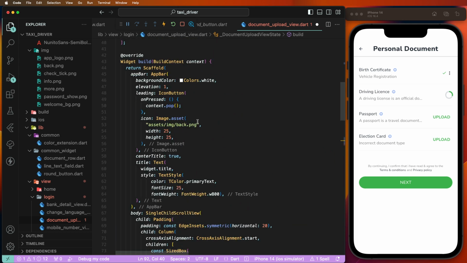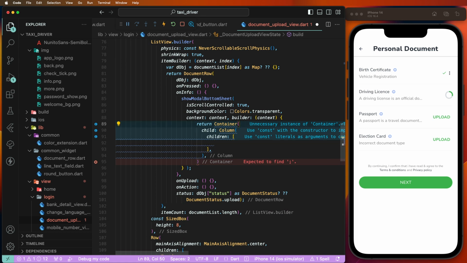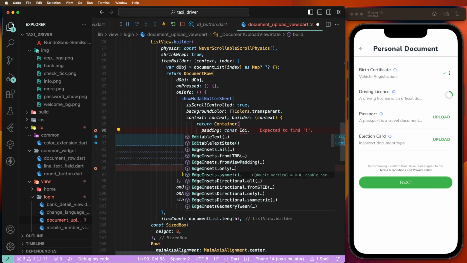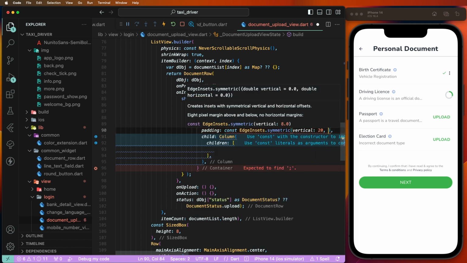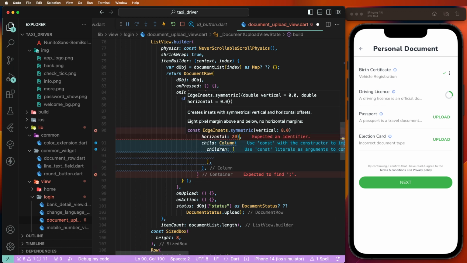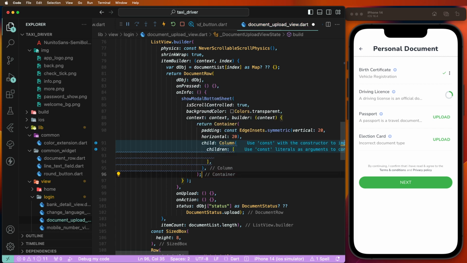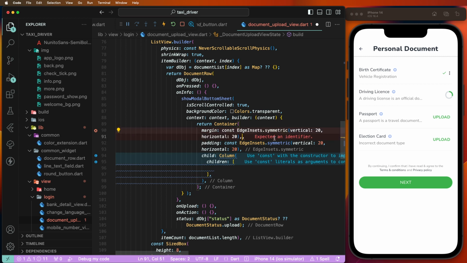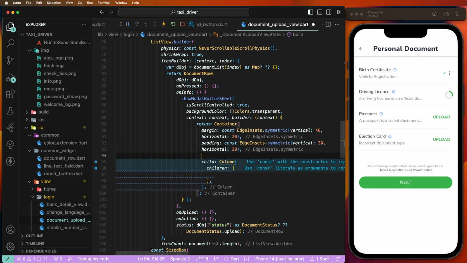Need to give the titles first of all. Set the padding, symmetric edges. Need to set horizontal 20 like this, paste. Now here the column, now need to create the margins. Paste this here. Now need to set 6. Now we need to create the decorations, the box decorations.